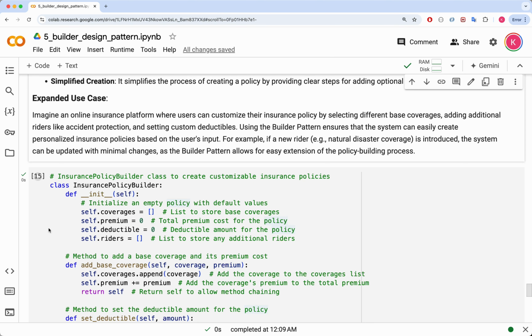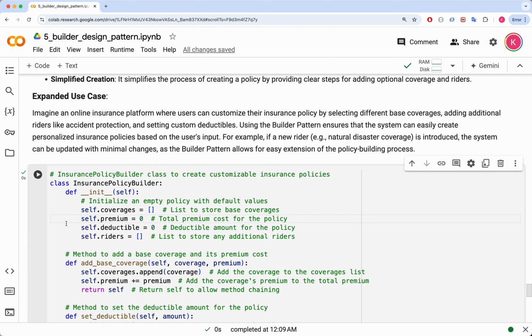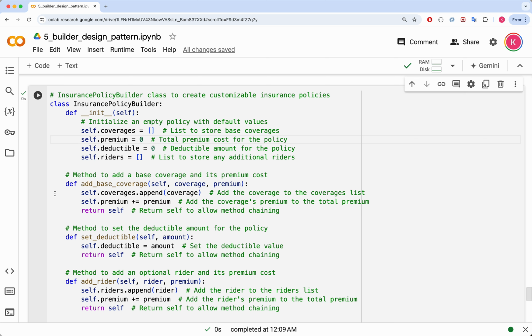Practical implementation. In this example, the builder design pattern is used to create a customizable insurance policy. As seen in earlier responses, the builder pattern allows for step-by-step construction of a complex object, in this case, an insurance policy, without exposing the internal details to the client code. The pattern provides flexibility in defining each part of the object, e.g., adding coverage, setting deductibles, or applying riders, while maintaining a clean and readable process.